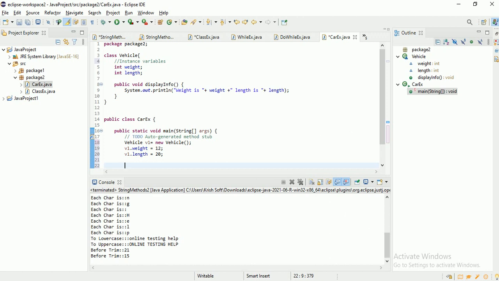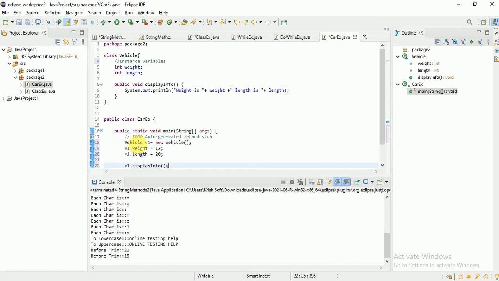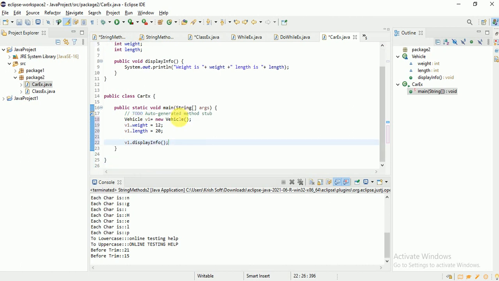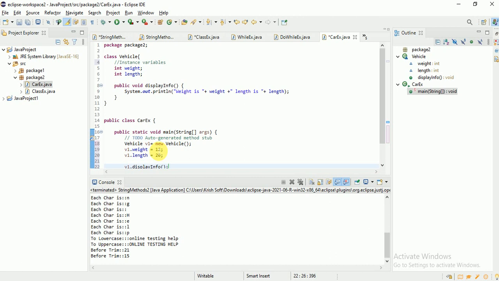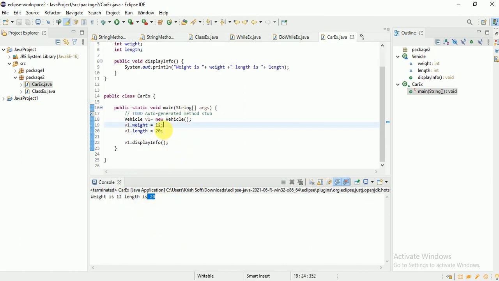Now I will call v1 dot displayInfo. What will happen? Tell me. Is it going to display 1220 or not? Please observe carefully here. See, weight is 12, length is 20. So these are all specific to the v1 object.